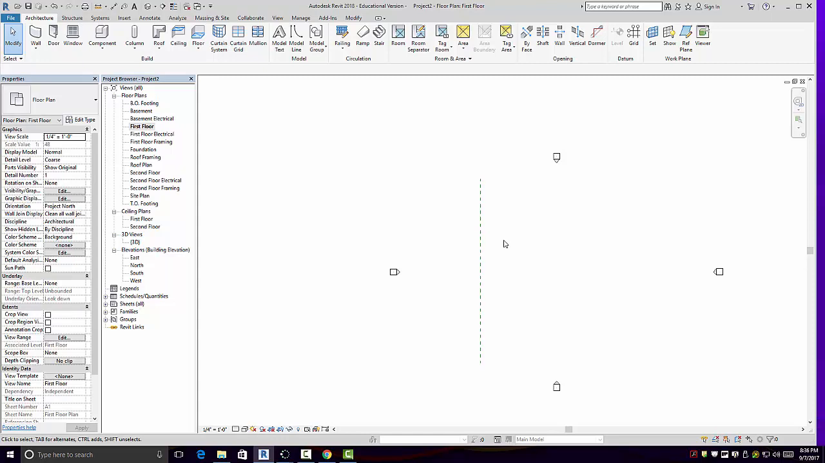Typically, I leave mine on. You don't really need to, but you can hide them if they get too busy at some point. So I'm going to put one reference plane here. It doesn't matter how long. Let me just show you what a reference plane is. A reference plane is a model tool, since it's on the architectural tab here, and you can actually see it in all views.